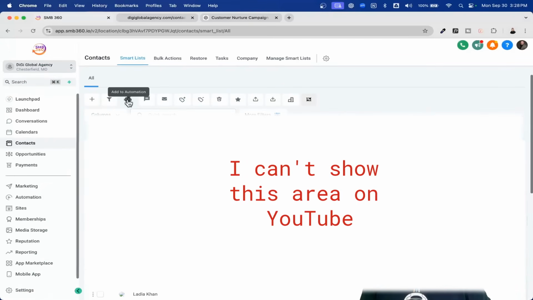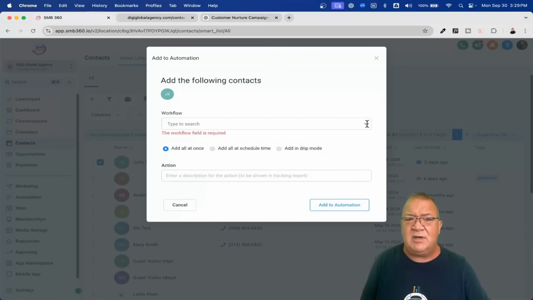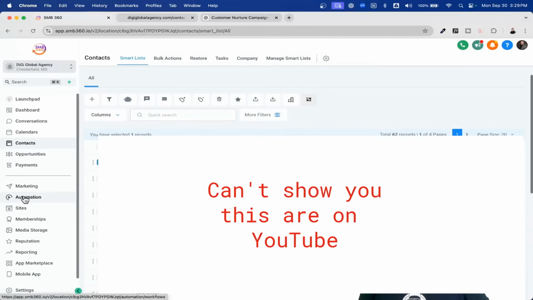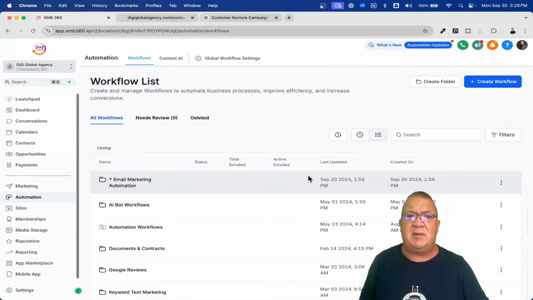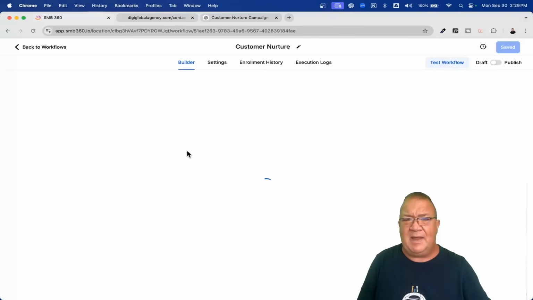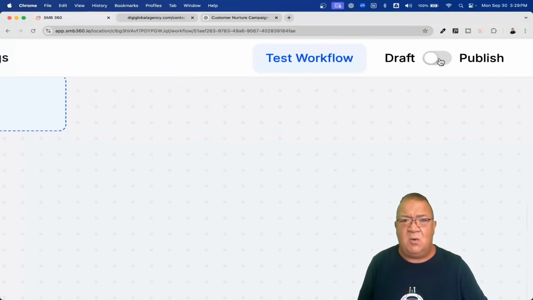Now, when you click on this, you're going to get this little button. You're going to click OK to proceed. And now it's going to say, hey, choose what workflow you want to send them to. But there's no workflows in here. I did this on purpose because what I want to show you is workflows are only visible inside of the CRM if they're published. So notice in this one here, in this top right corner, it's in draft mode. Only when it's in publish mode.